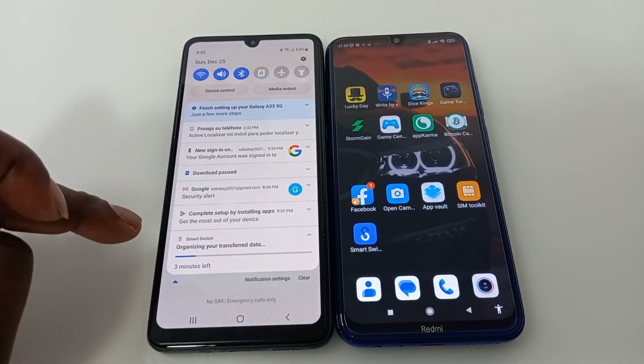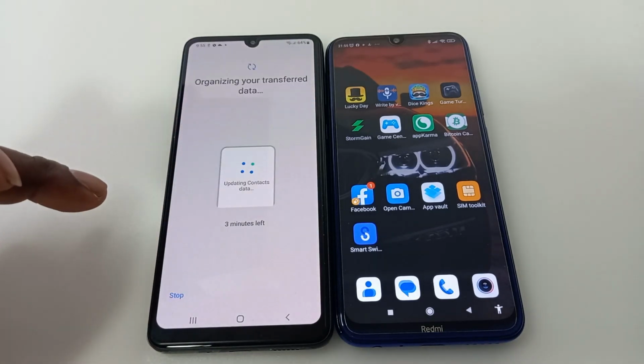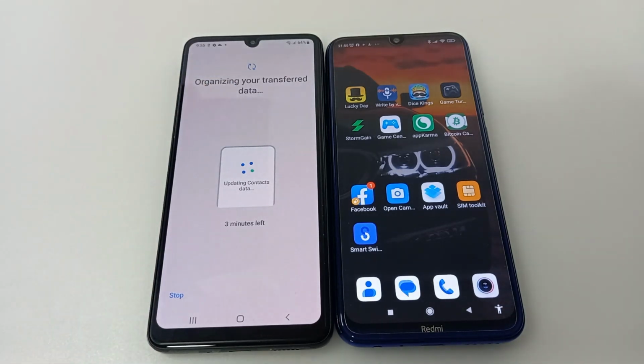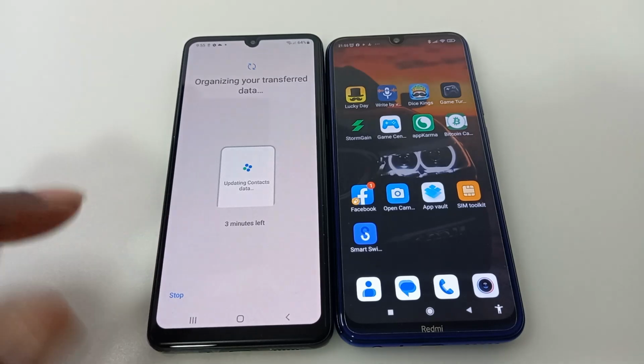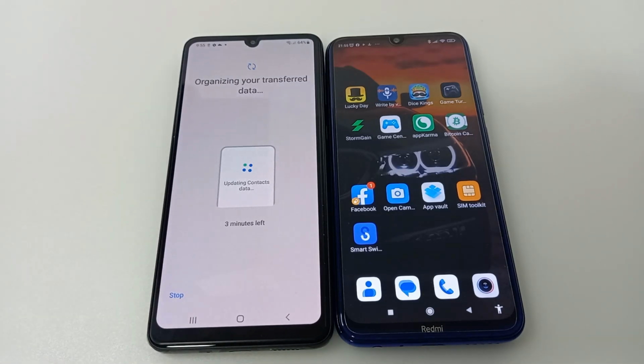It says organizing your transfer data. So that's going to take a while, organizing your transfer data. 3 minutes left to do that. It's going to update contacts data in this cell phone. It's going to do everything. So let's just wait a few minutes and we should be ready.